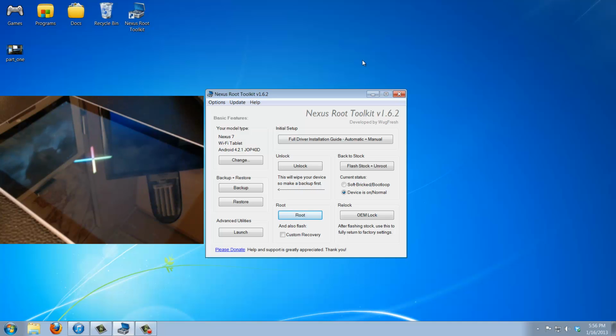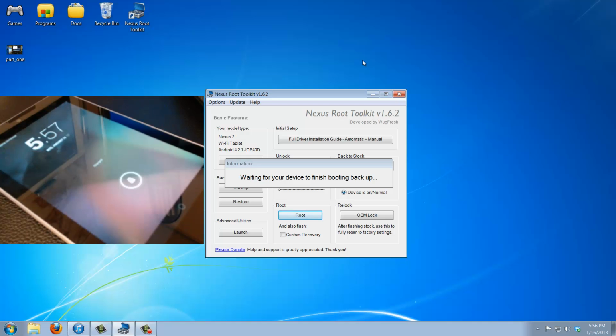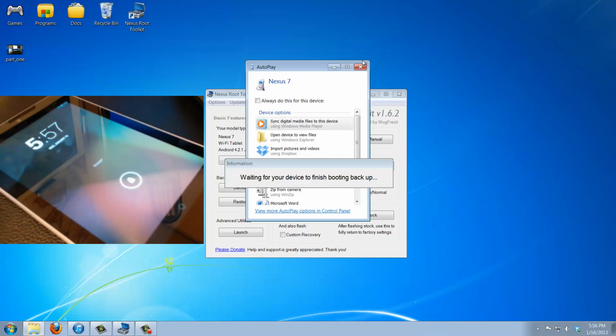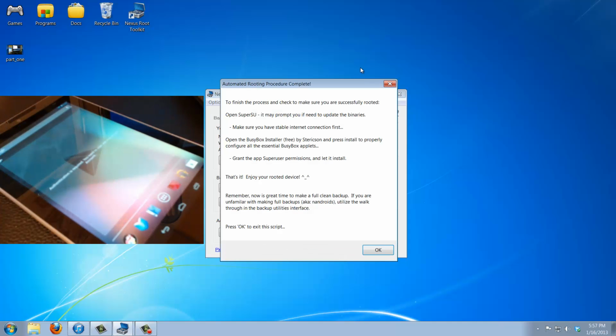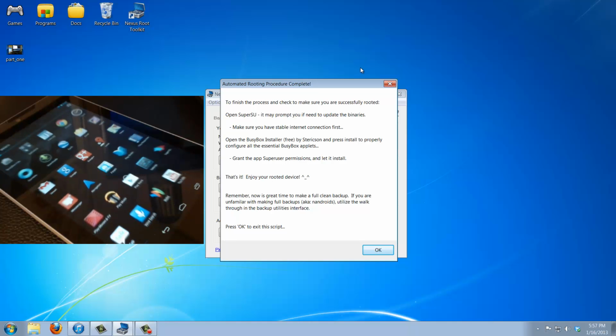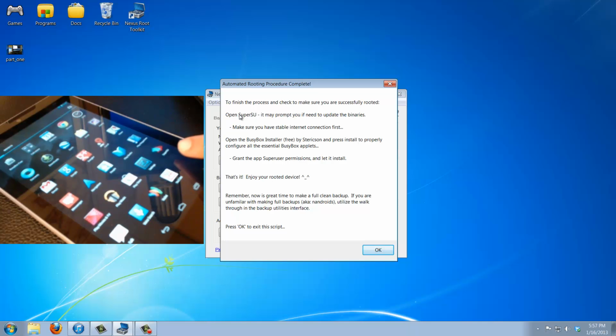Okay, so let's wait for this process to happen. It's booting back up. Okay, close that pop-up right there. Okay, so looks like the procedure is complete. This last window, I want you guys to read this because this gives you the steps to confirm that you have in fact rooted your device. Okay, so let's click OK.